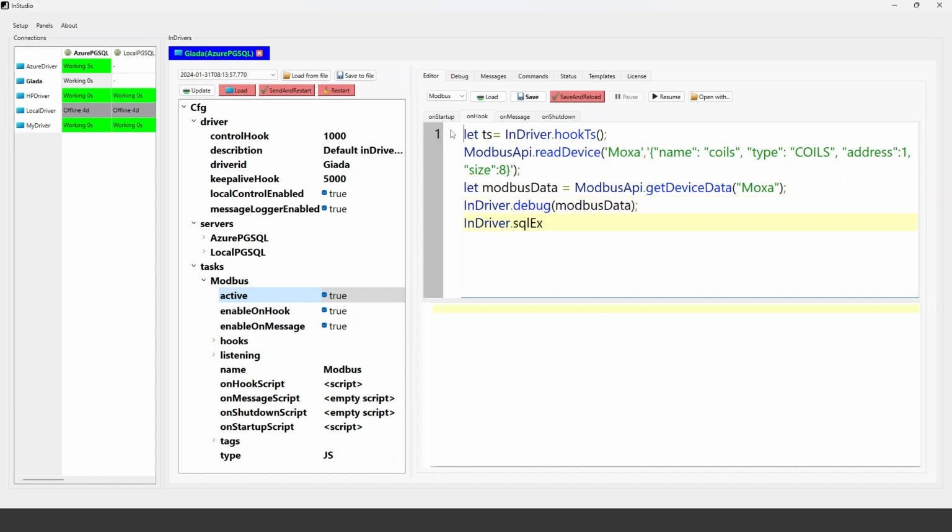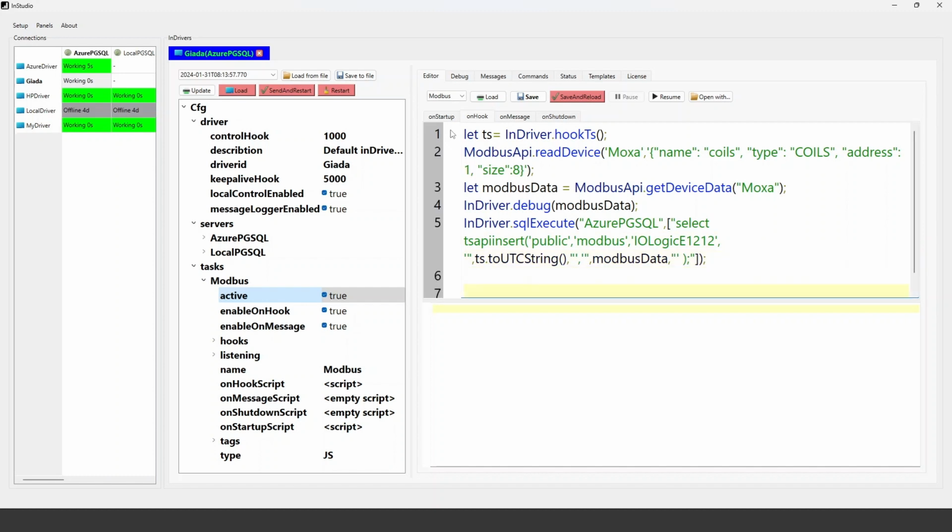I'm using the SQL execute function for SQL data insertion. This insertion, facilitated by a function from InDriver's TsApi, targets the table named public.modbus with the columns source, here labeled as Moxa IOLogic E1212, TS with the current timestamp, and data as JSON containing the states of Modbus coils.